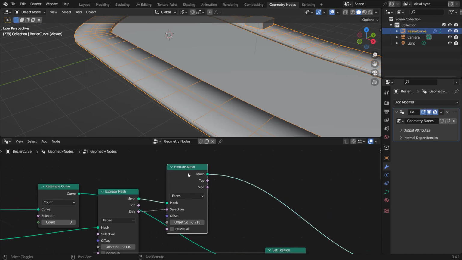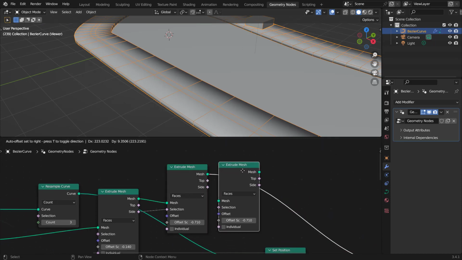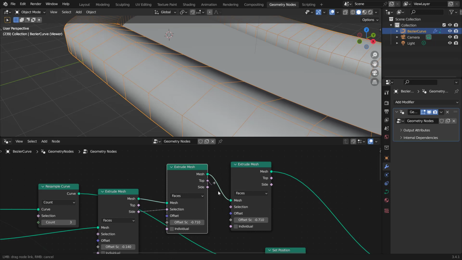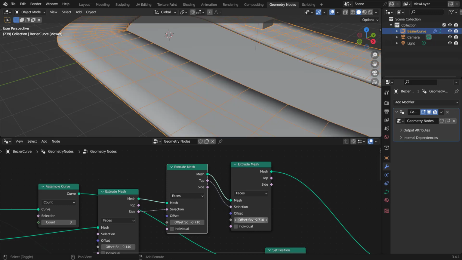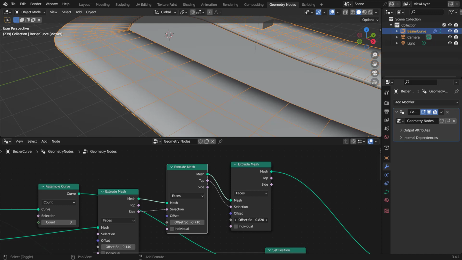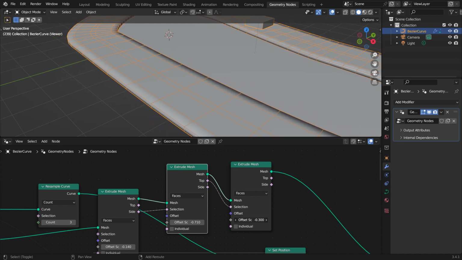Now I want some lines on the side as well. So once again, I'm going to get this extrude mesh, Shift D to duplicate it. And this time we're going to get the top and plug that into the selection. And you can see here that when I decrease this, we're able to get the sides right there.